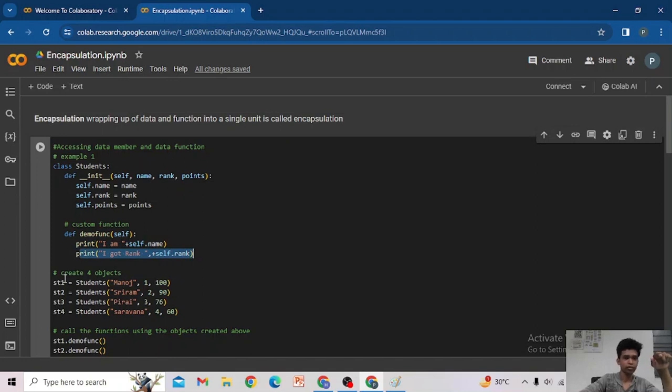Fine. Now I'm creating four objects. First object is name Manoj, rank 1 and points 100, and object 2 is Sriram, 2 and 90 means its points, and Pirai is the name and 3 is the rank and 76 is the points. Saravana is the name and 4 is the rank and 60 is the points. Fine. Now I am creating four objects.